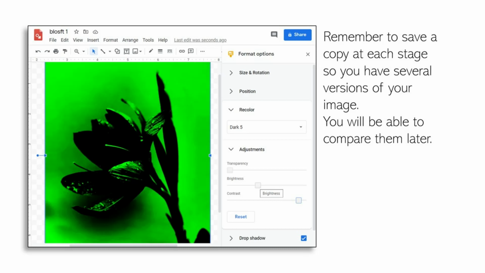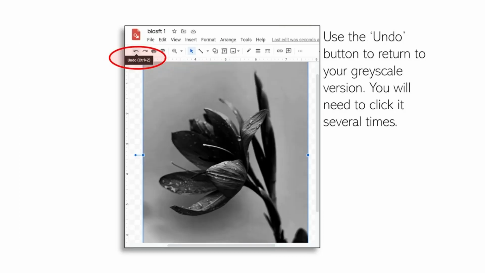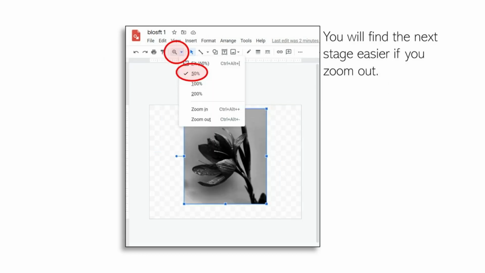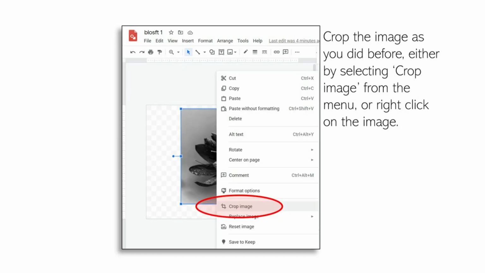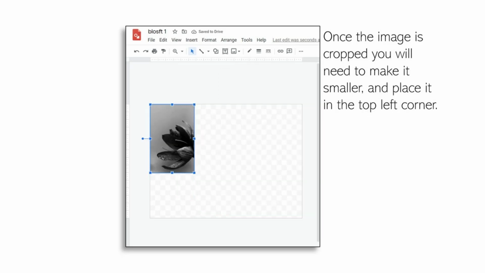Remember to save a copy at each stage, so you have several versions of your image. You will be able to compare them later. Use the Undo button to return to your grayscale version. You will need to click it several times. You will find the next stage easier if you zoom out. Crop the image as you did before, either by selecting Crop Image from the menu or right-click on the image.